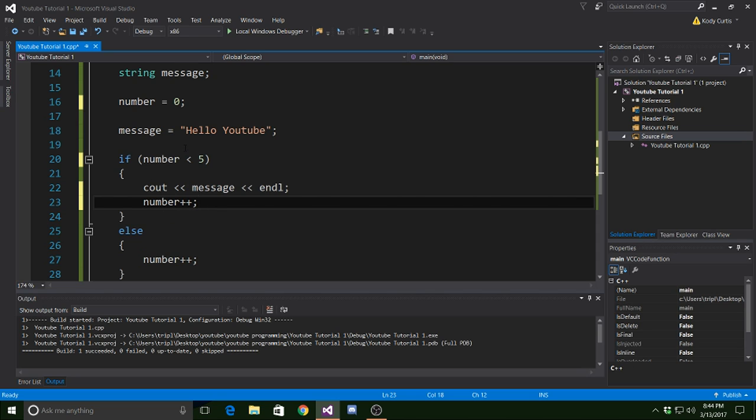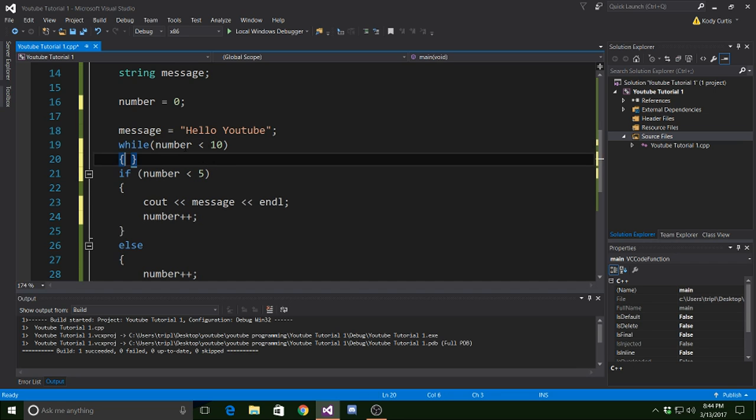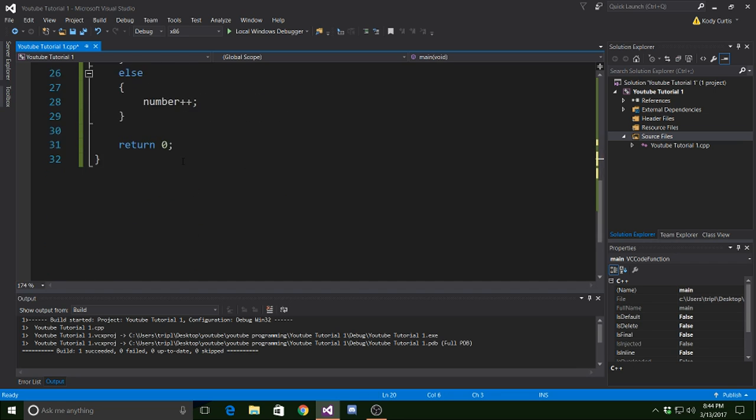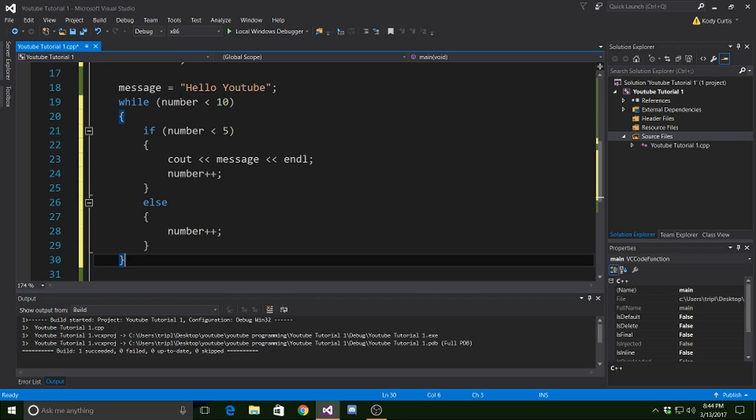So this is going above and beyond. You're not going to know what's going on right here. So while the number is less than 10, and then we're going to put this whole thing in here. This is a while loop, and I think it's a post-test. I don't remember.